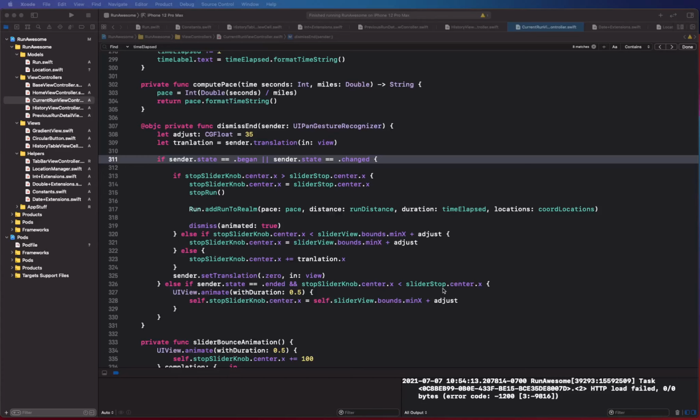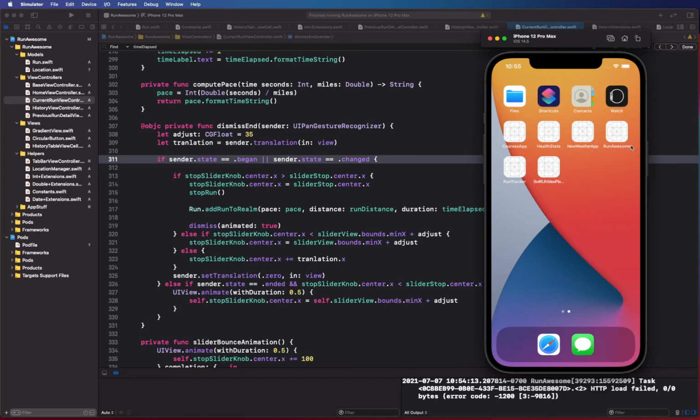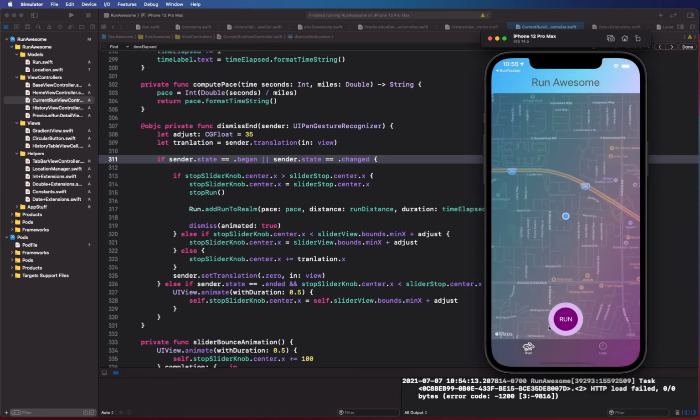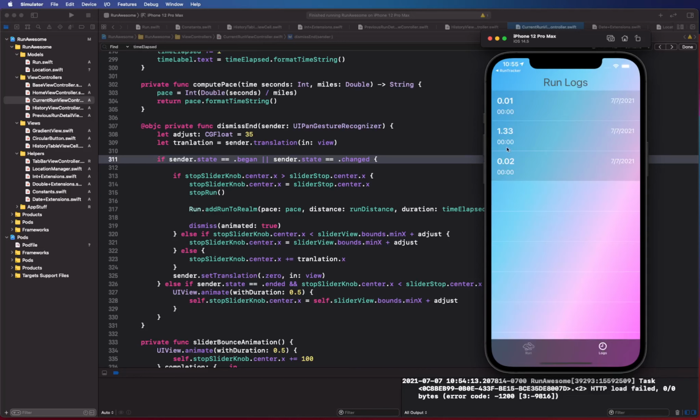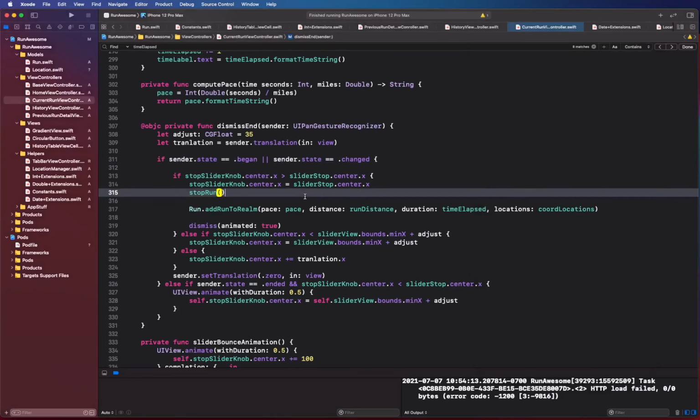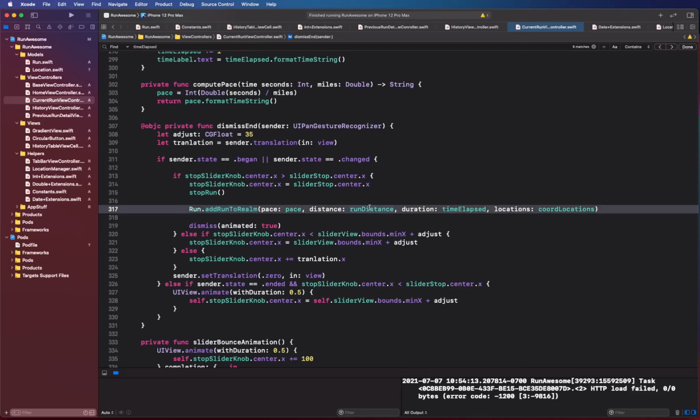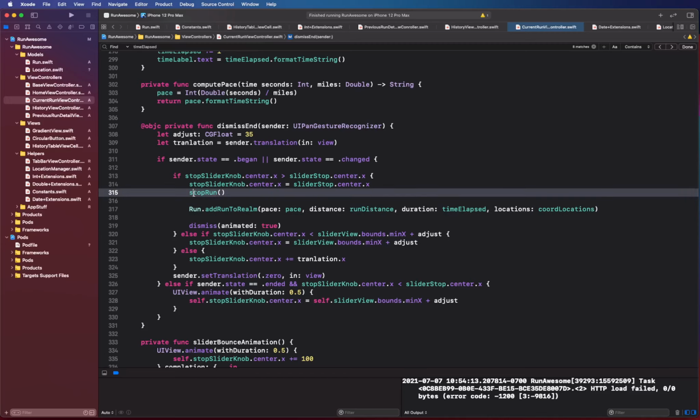Hello, welcome back. In this video, we're going to be finishing up our previous run detail view controller and hopefully the app. While running, I actually encountered a bug that we have introduced accidentally. Look at the time. The run duration has been saved as 0, and I found out why: we are calling the add run to realm right here when we actually stop the run, right?